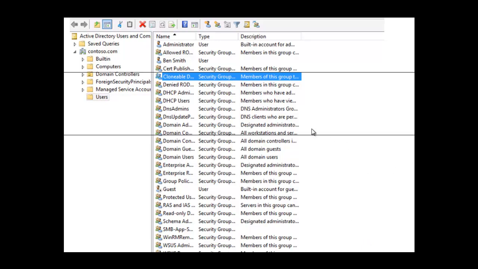Also, as a best practice, the domain controller shouldn't be added to the group until you are ready to clone. And after you have cloned, the domain controller should be removed from the group once that cloning is complete. The cloned DC, the DC that you will clone, will also end up in the Cloneable Domain Controllers group, so you want to make sure to remove those as well.